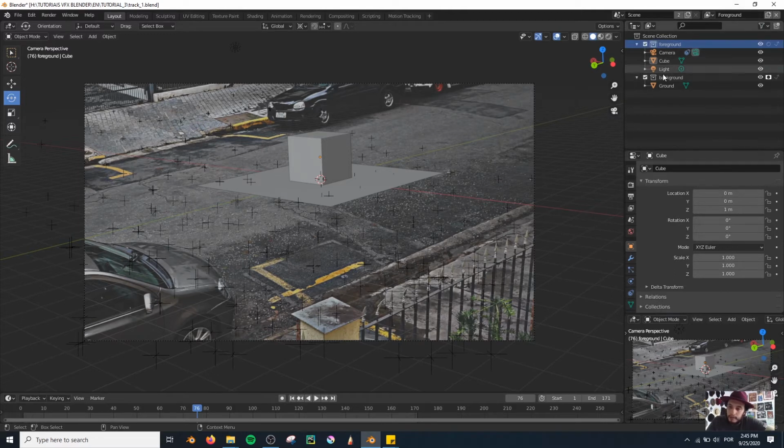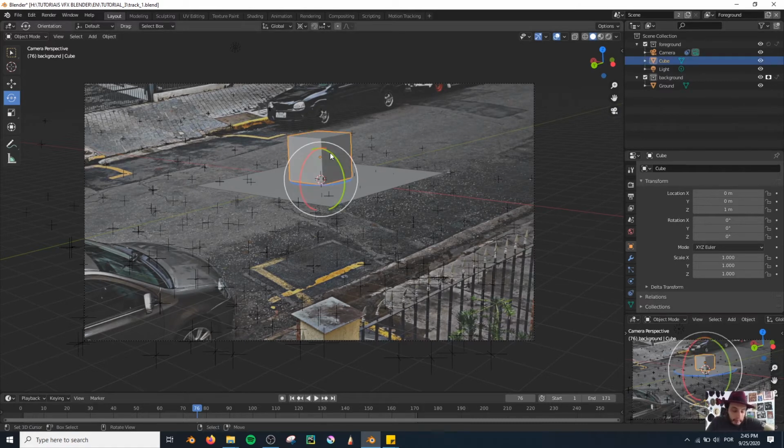I have two collections, foreground and background. Notice it's very important, they are written with a lowercase. These collections contain different things. So on my foreground, I have obviously my cube. This is the main object, so to speak.